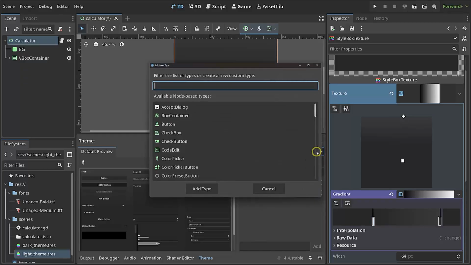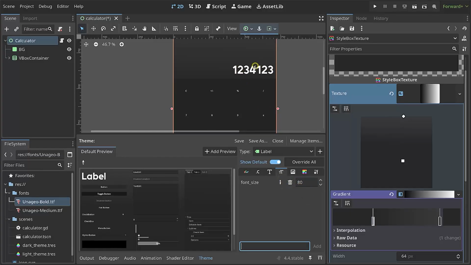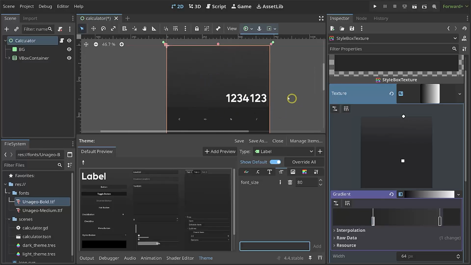After that, I want to work on the label, and first of all, add a font to it. The font for this one is going to be Unagio Bold, like so. And for the font size, I want to set a value of 80. I think the color already works, so I'm not going to touch that one.